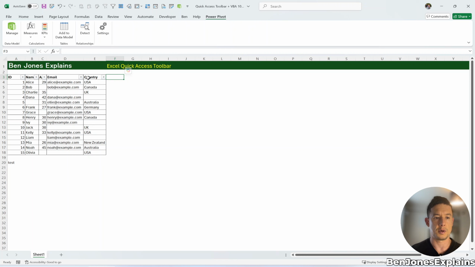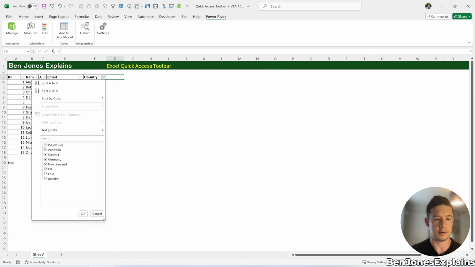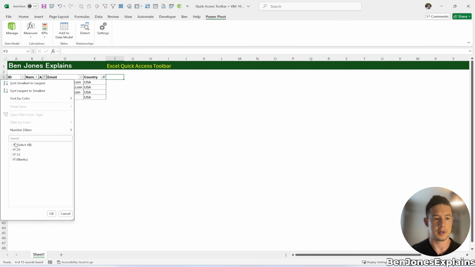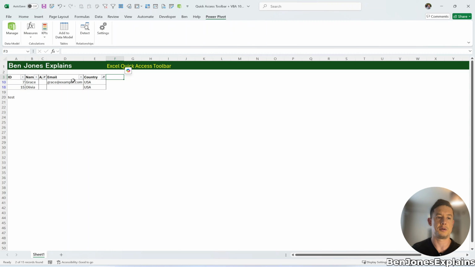At number 2, clear filters. So I'm going to apply some filters here. I'm going to go for USA and age blanks. Now once I've finished with that data, rather than clearing both filters manually, that's time consuming, especially when you've got multiple filters. Instead, let's use our new button, the clear filters.